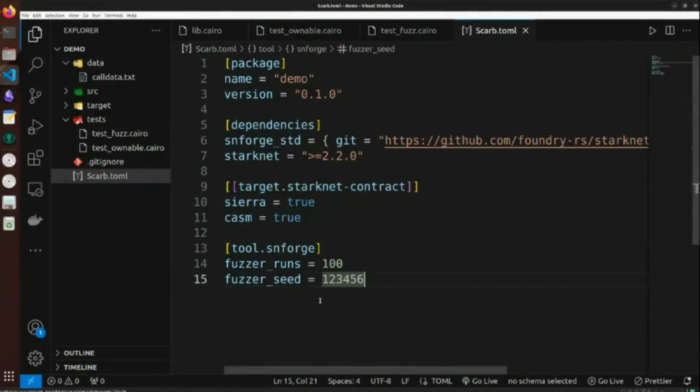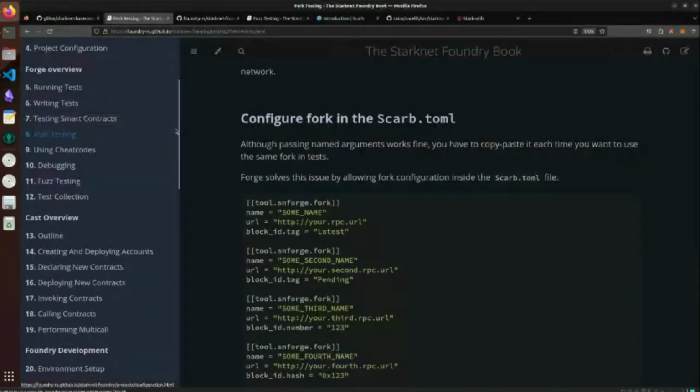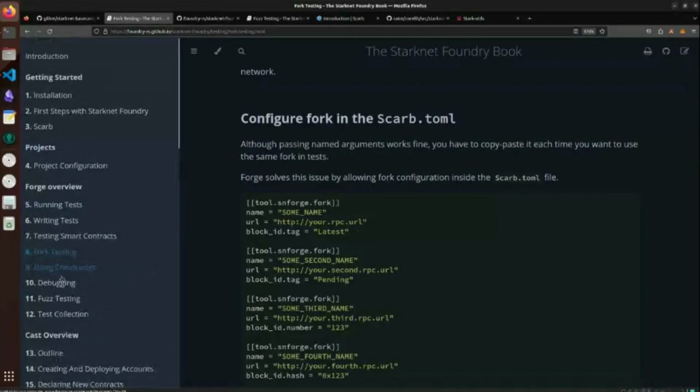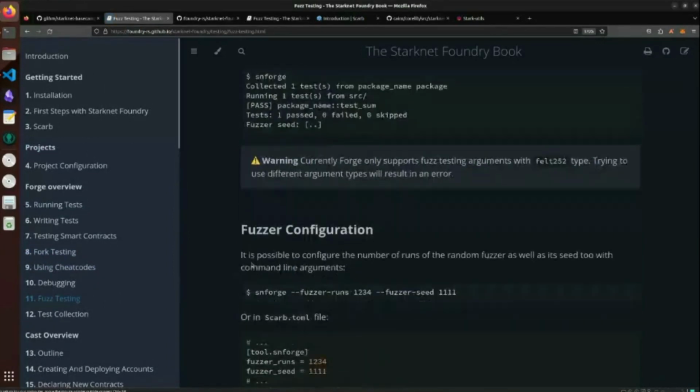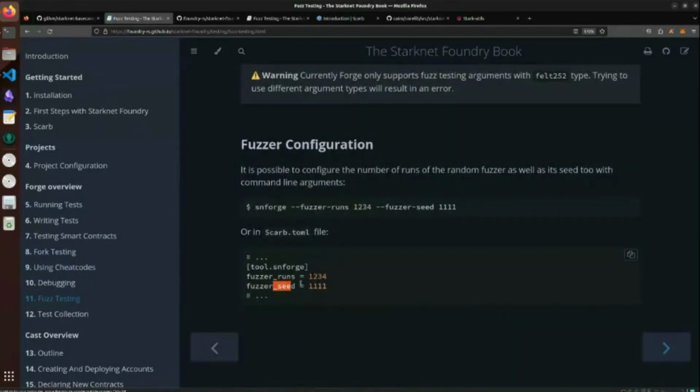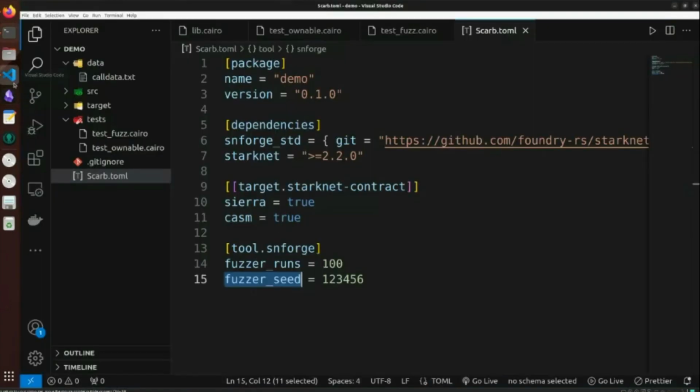Fuzzer seed. The fuzzer seed doesn't work. I'm not entirely sure why. Interesting. I'll have to check this. I just tested this today, so let's see if it's actually fuzzer seed. Okay, I'm not entirely sure why it doesn't pick it up, but this should be the way to do it actually.